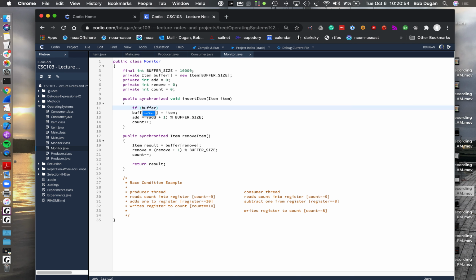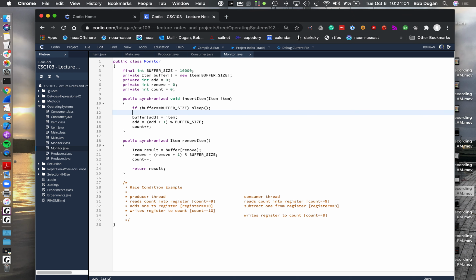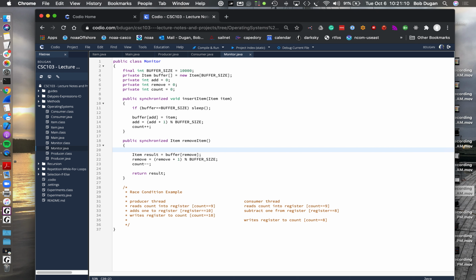If the buffer is full, we are going to go to sleep. And we'll look at the code for sleep in a second. All right, we have a similar situation over here in remove item. If the buffer is empty, oh, I didn't mean to say buffer equals buffer size. I want to say count. If the buffer is empty, in other words, count is equal to 0, then we want to go to sleep.